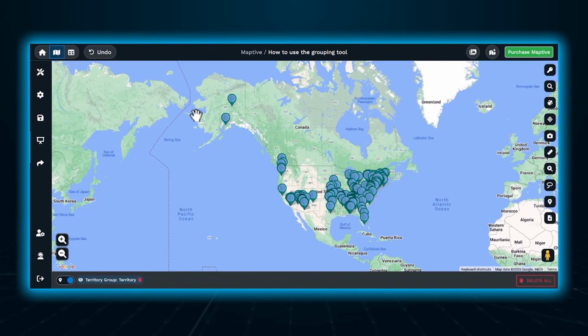Welcome to the video on how to use the grouping tool. This is changing the colors of your markers based on a column of your data and the groups within them. Right now, all of the markers are exactly the same color.